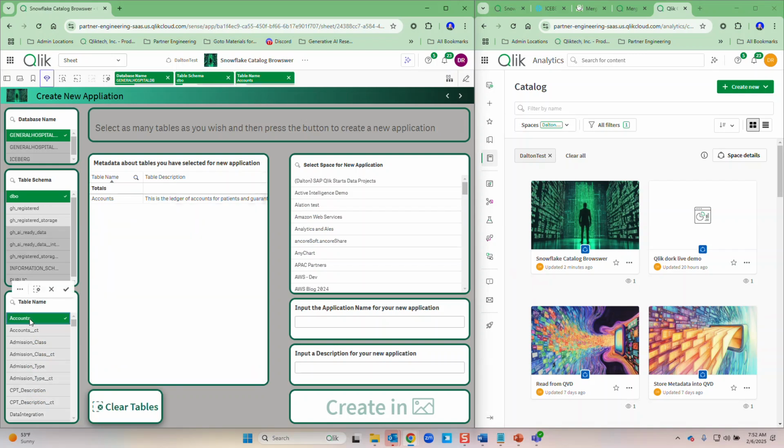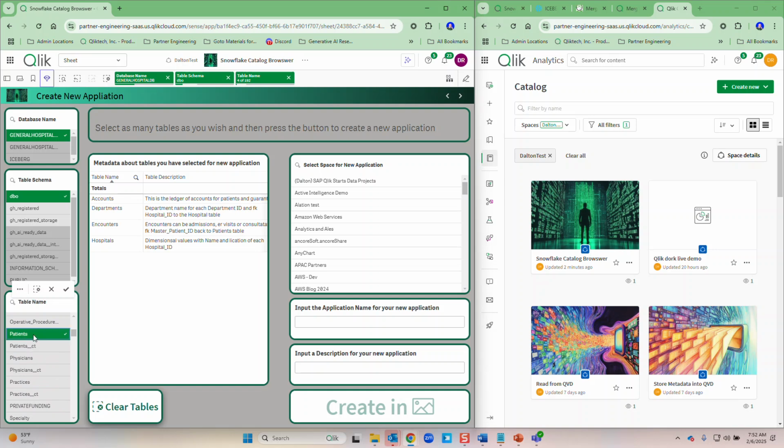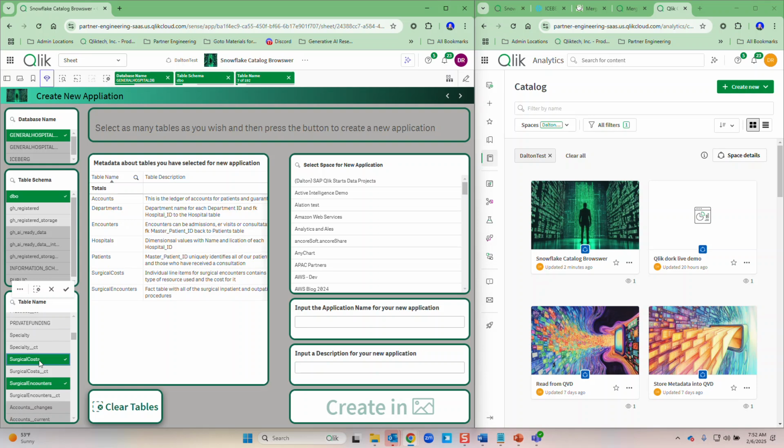Fantastic. Now, instead of ingesting these tables one by one, I'm going to go ahead and pick all of the tables that I want. And so I'm going to come down here. I'm going to get my hospitals. I'm going to go ahead and get my patients. I'm going to go ahead and get my surgical encounters, my surgical costs. And I can identify as many tables as I want on the fly here.